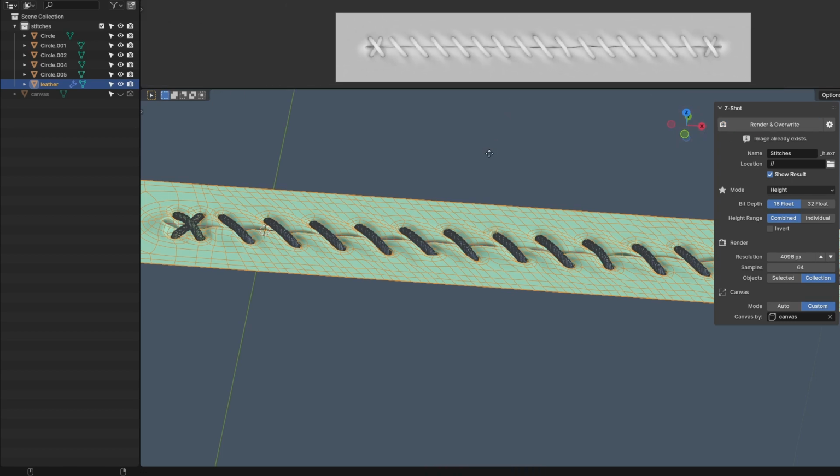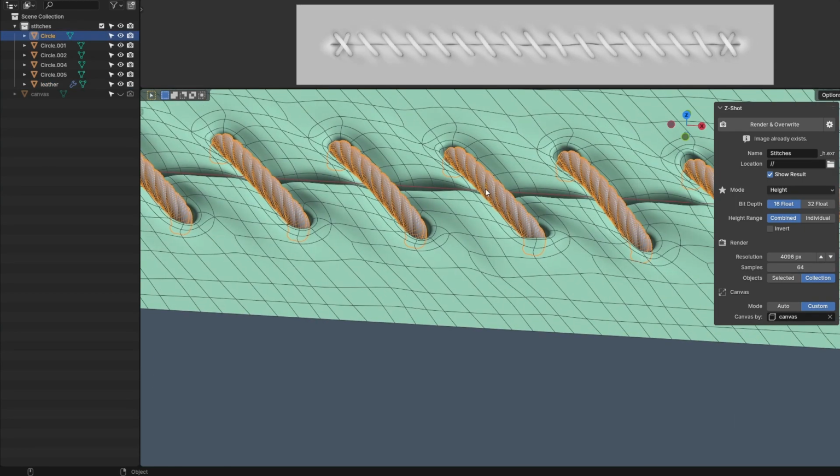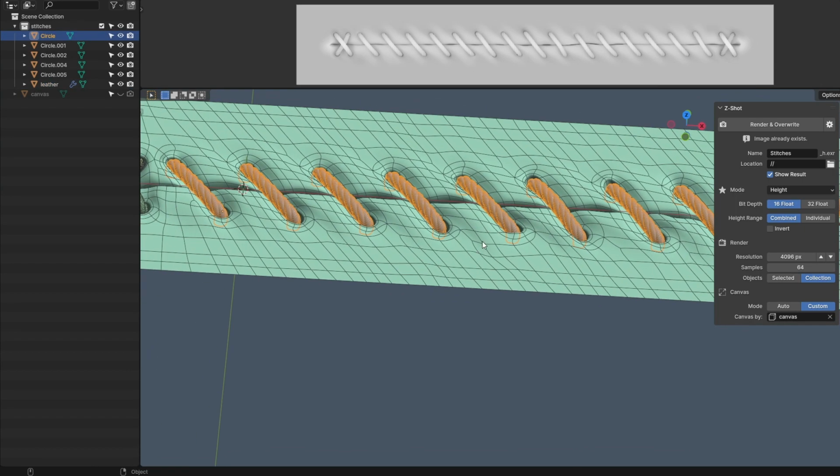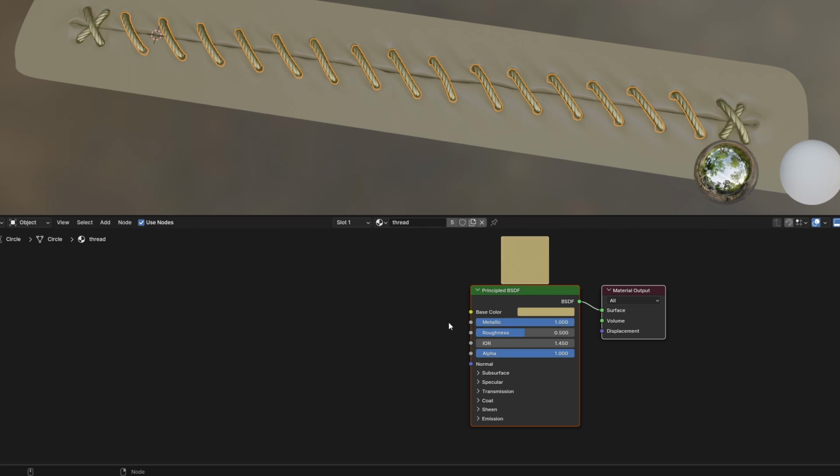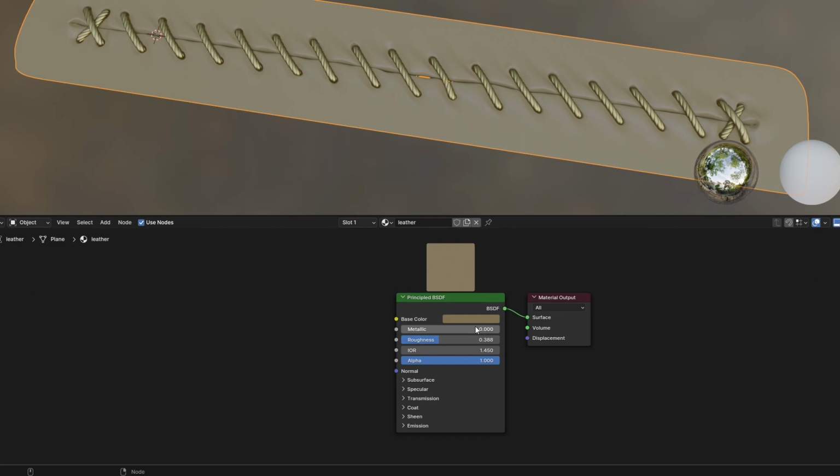Let's render the thread mask next. This means we need a map on which the threads are white and everything else is black. There are several ways to achieve this. For this example, we will simply use the material's metallic value. So let's set metallic in the thread's material to 1 and make sure that the leather material's metallic is 0.